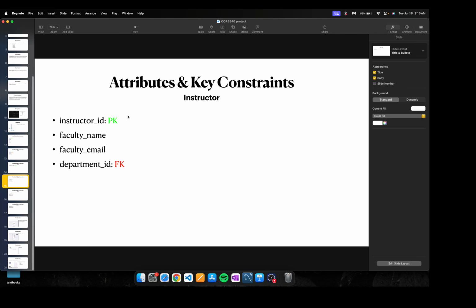Alright, instructor. It's for identifying the instructor, of course. They use that when students are viewing the course. When students are viewing their schedule, they're going to see the instructor. When an instructor is viewing their course list. So the instructor ID is the primary key. And you have some values like faculty name, faculty email, and department ID is the foreign key. And that's so each department can be linked to an instructor.